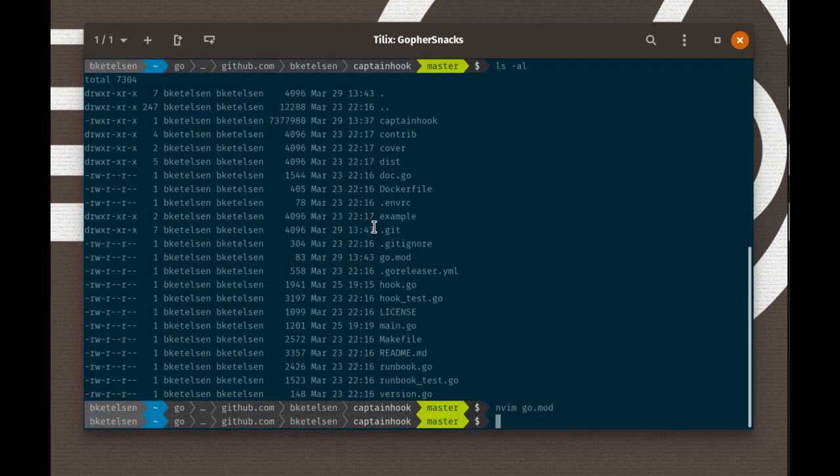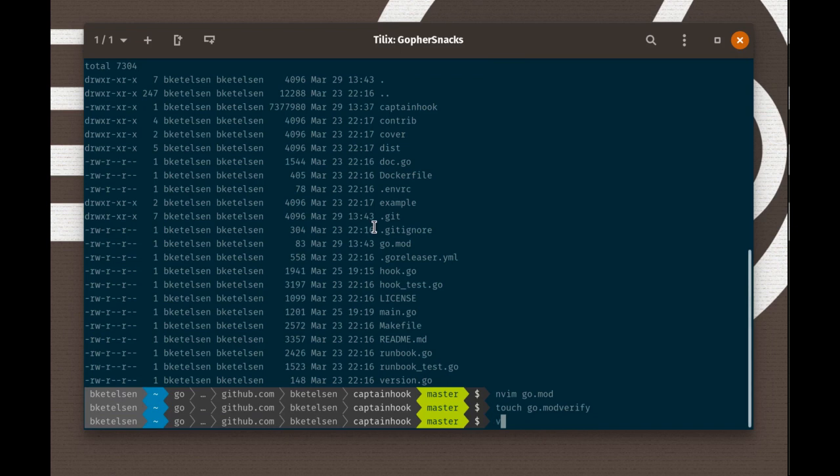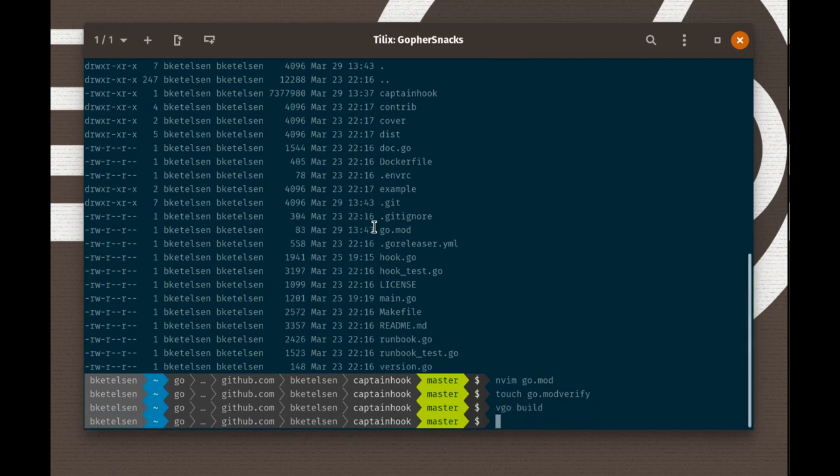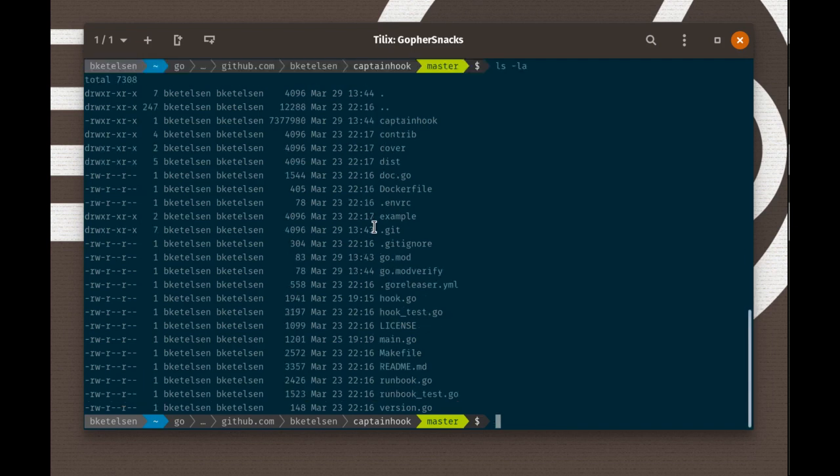So let's touch go.mod-verify and do a vgo build. Remember, creating an empty file called go.mod-verify will give us the hash and the versions of any packages or modules that were used to build our products. So let's take a look at that.